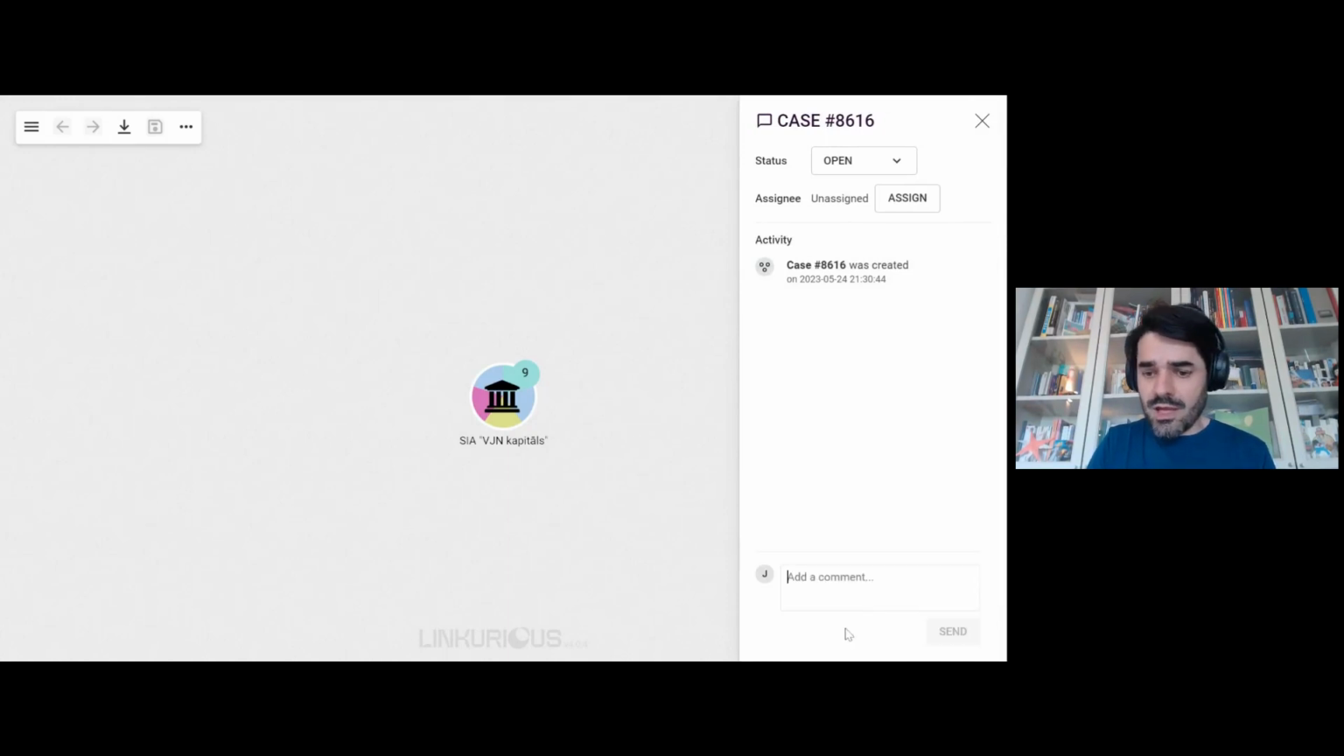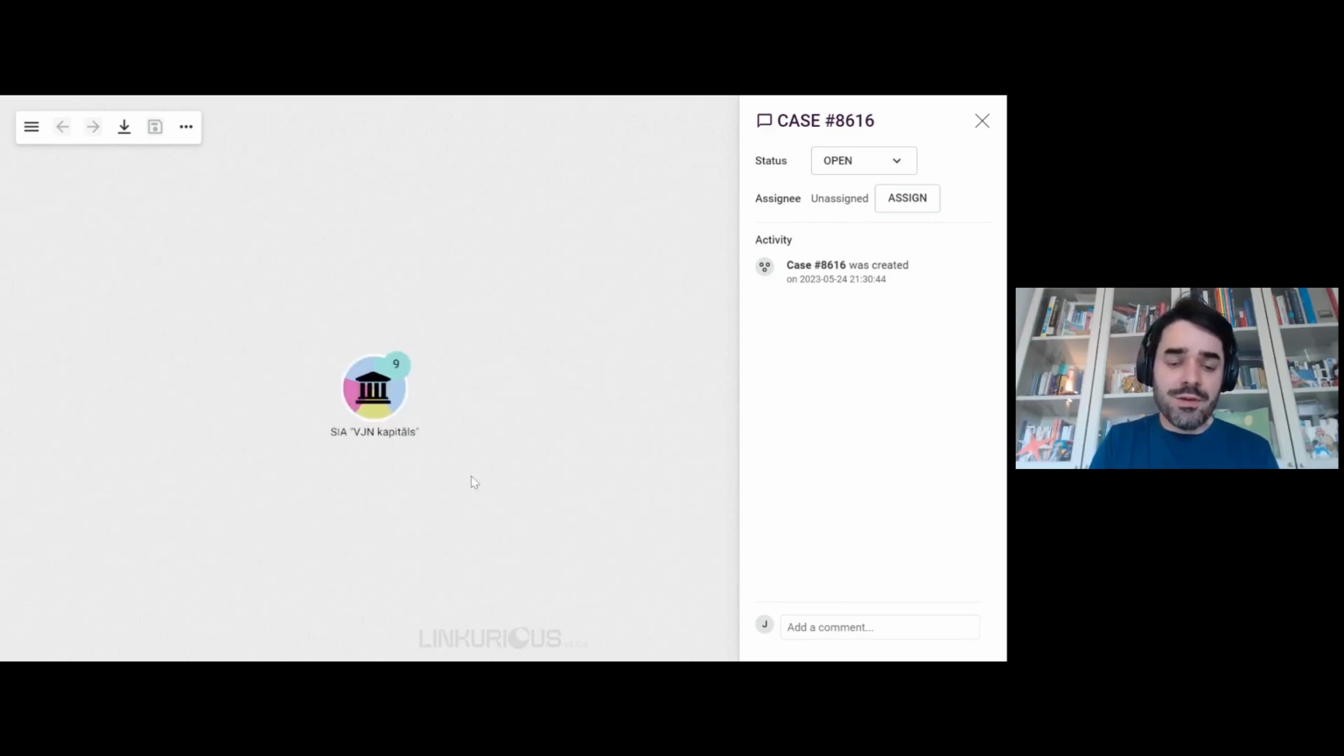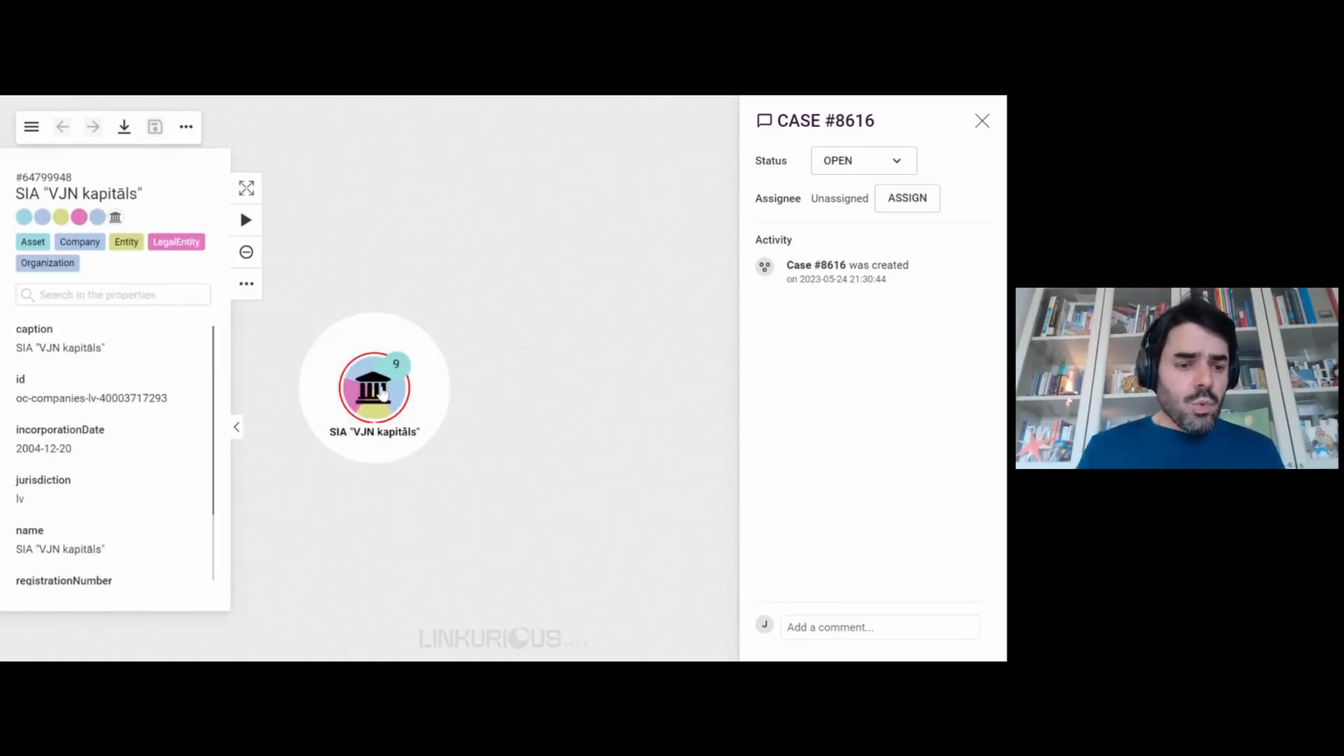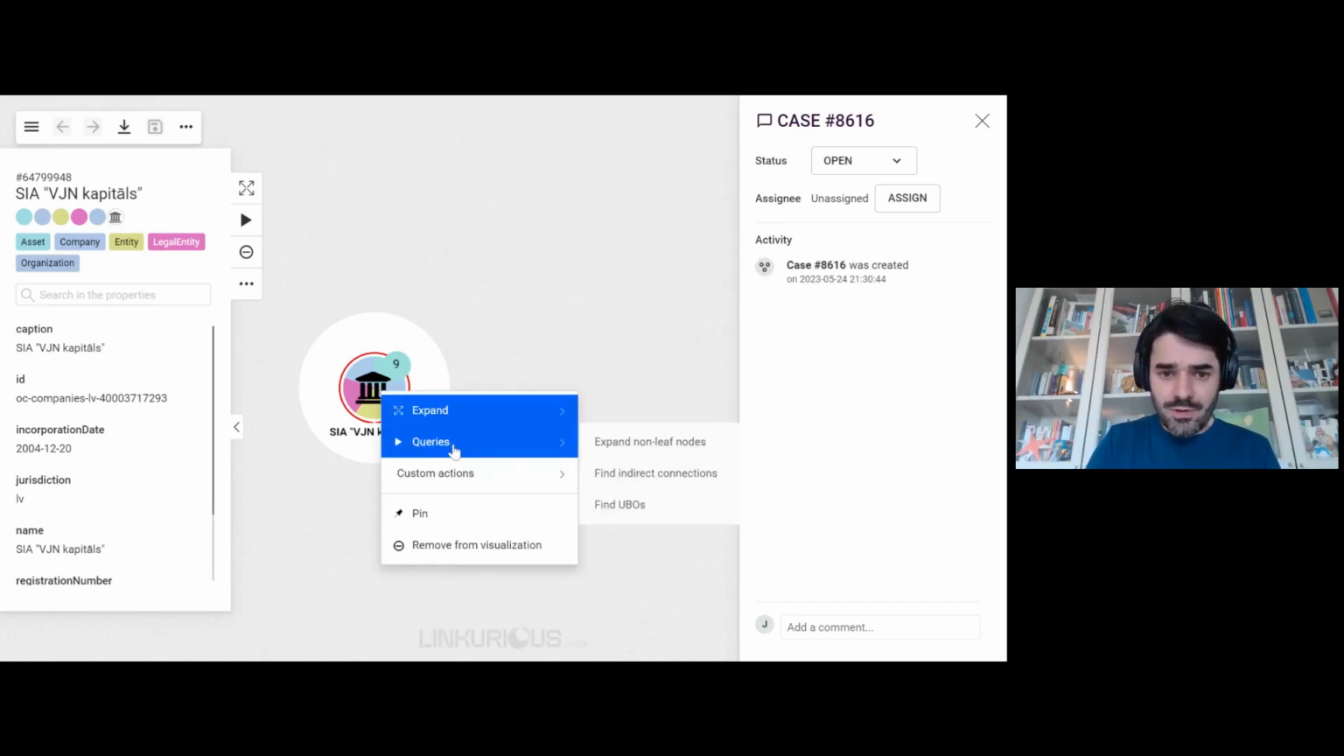Okay, here I can add some comments related to the investigation. I can change the assignment of the case. I can change the status of the case. But I'm mostly interested right now in figuring out who are the UBOs of this entity. And for this, I'm going to once again call a query template, this one specialized in the identification of UBOs. So I'm clicking here on queries, clicking on Find UBO.